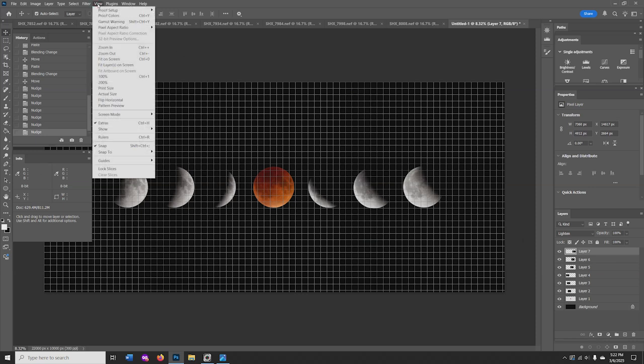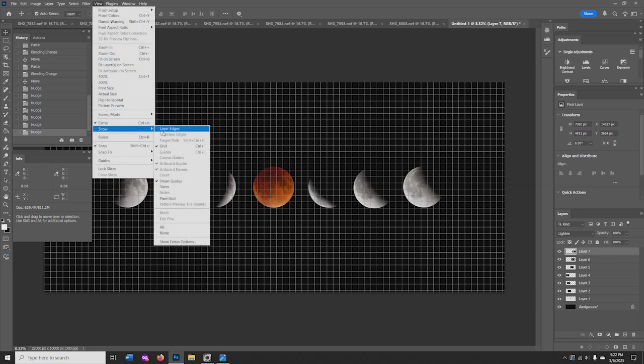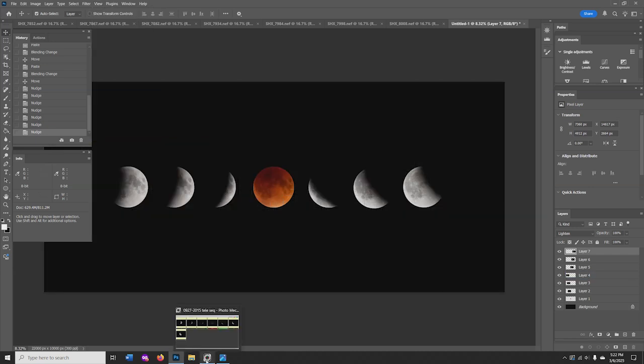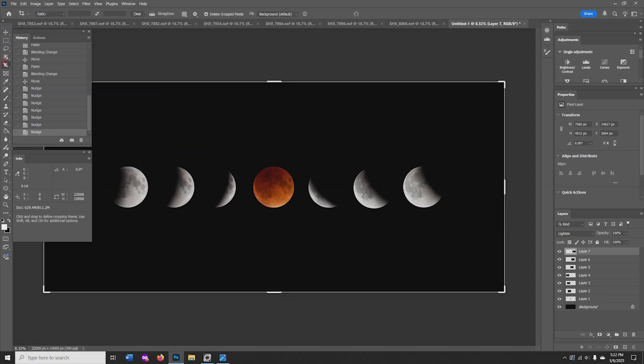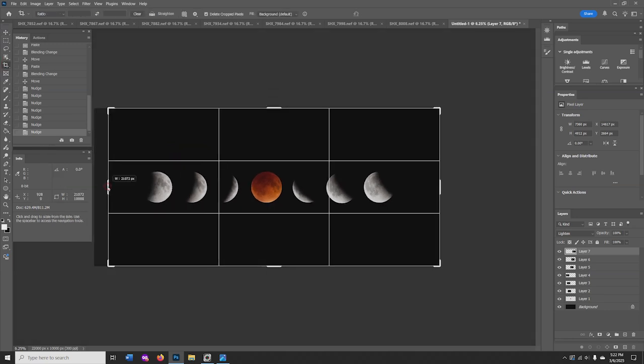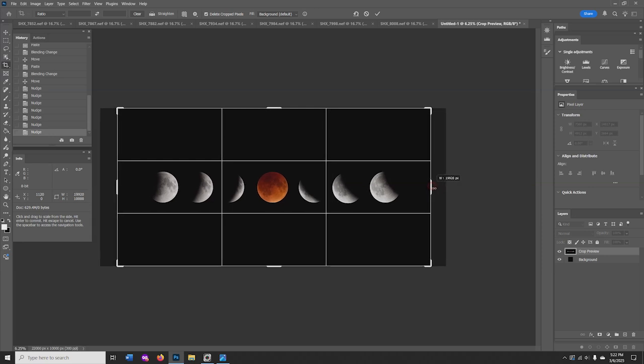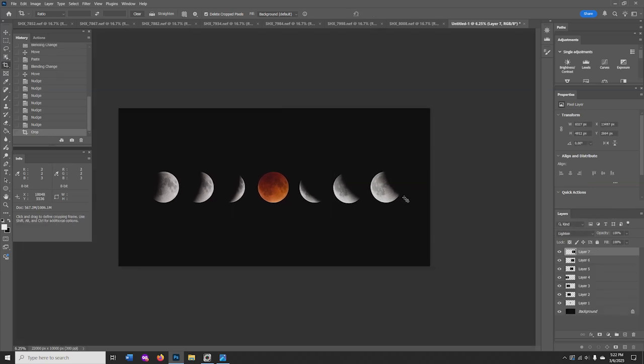Unselect the grid to see the final composite. If it is too wide, you can crop from the left and the right side. If you are satisfied with the composite, I recommend saving a file with all these layers in case you want to go back and make any adjustments. You can save this as a TIFF or a Photoshop PSD file. The file will be large. If you look over to the info box, it's just over 1 gigabyte.